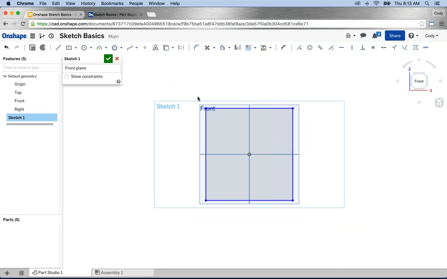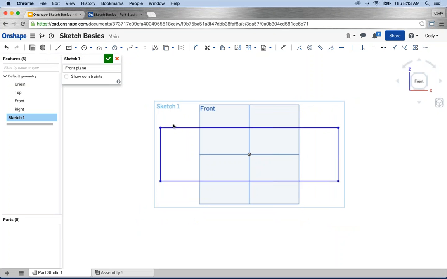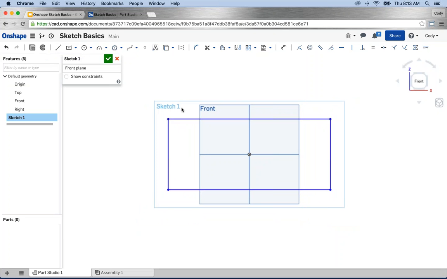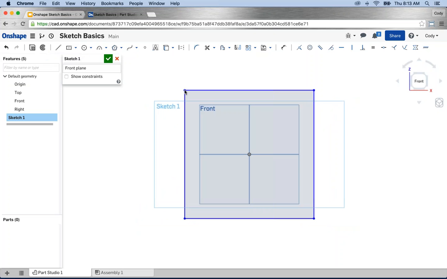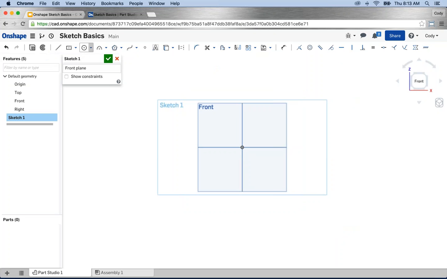The thing I want to point out about center rectangle is the symmetry. If I left click and drag, notice that it's centered now over that origin. So I get the symmetry, and you wouldn't get that with a corner rectangle. Okay, so that's center point rectangle. Window select and delete.